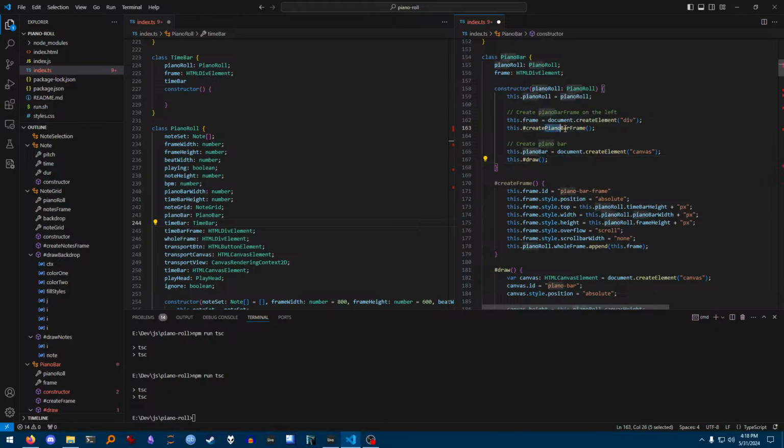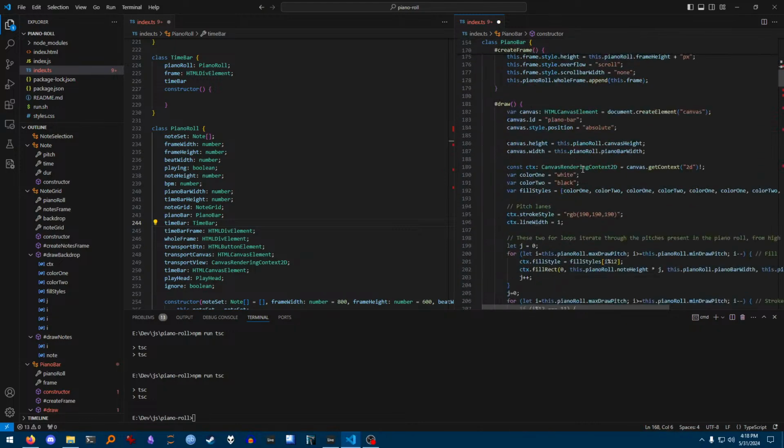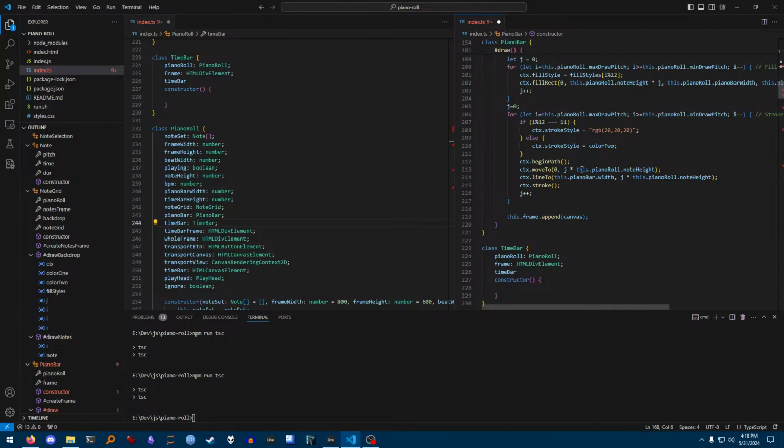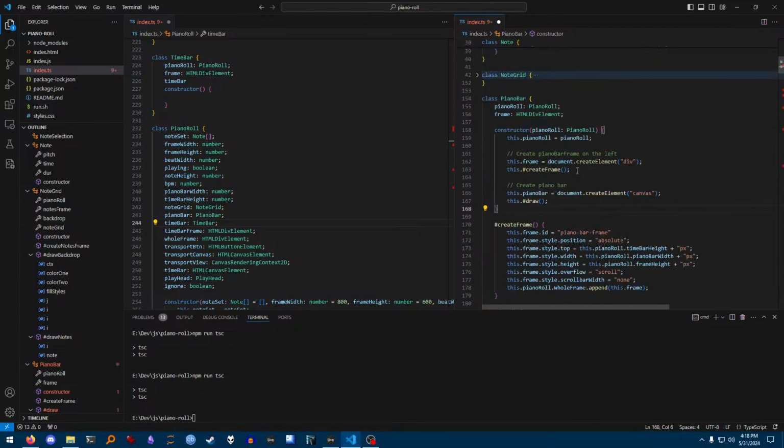So this could just say create frame and draw, because that's what it's doing. Yeah. So this is like a much cleaner class. You have the reference to the piano roll and you have the frame. And the frame is important.